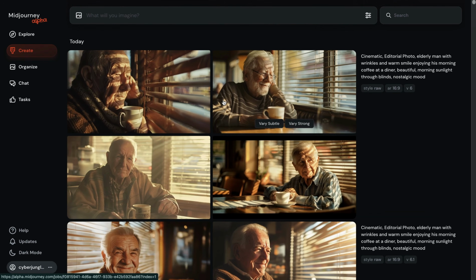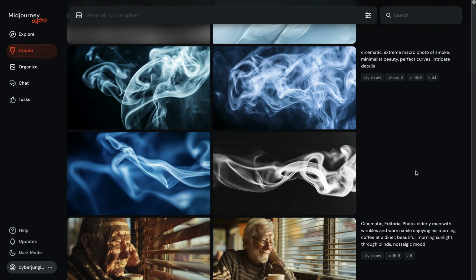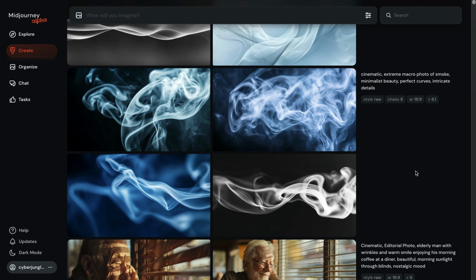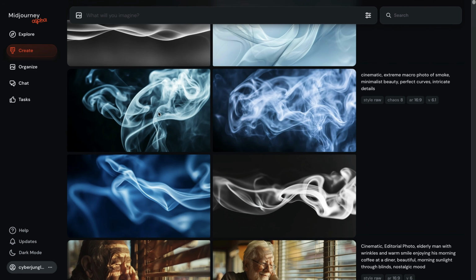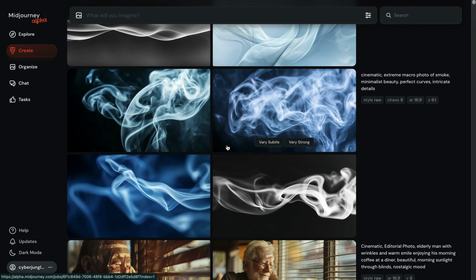When it comes to photorealism, I want to look at smoke, grass, water, paint realism. I prepared a couple of prompts for this. Cinematic extreme macro photo of smoke, minimalist beauty, perfect curves, intricate details. Okay, this is super interesting. When it comes to smoke realism, I think version 6.1 did a much better job. And I can clearly see the curves and details. And I'm impressed with version 6.1.